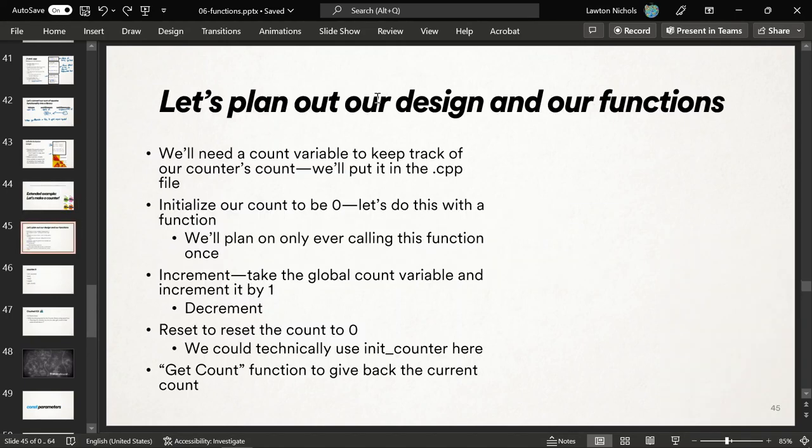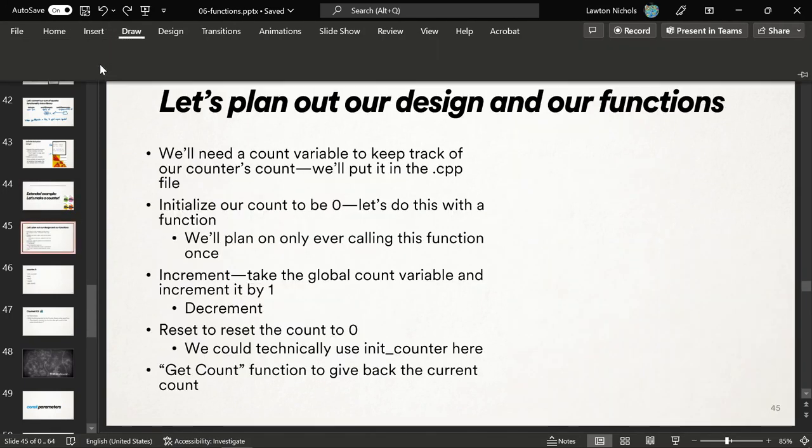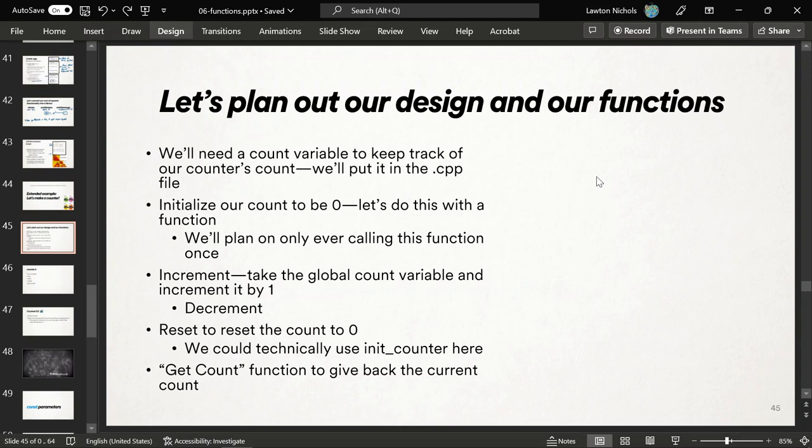Counter with some functions, main function, all those things. So here's how we'll do it. All right? We're going to model one of these little counting devices. Click. First of all, we need a count variable somewhere. It should be maybe a global variable. Starts at zero, right? To keep track of our counter's count. We'll put that in the .cpp file, because that's where implementations go. It's technically an implementation. Just a global variable. We'll start it at zero, right?